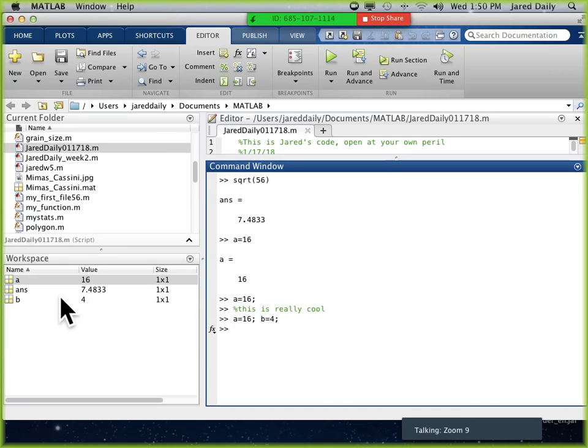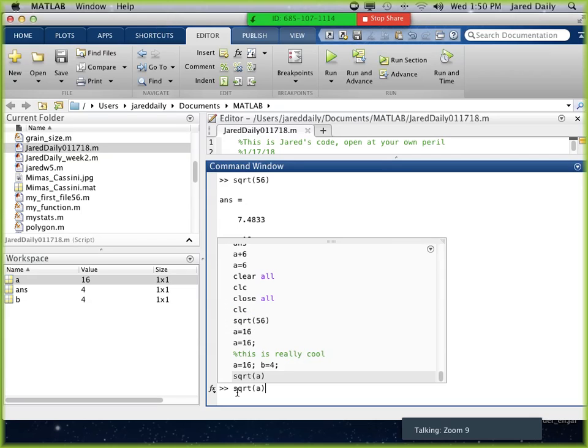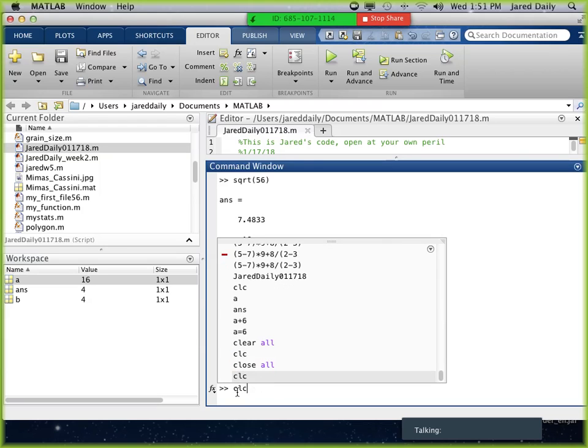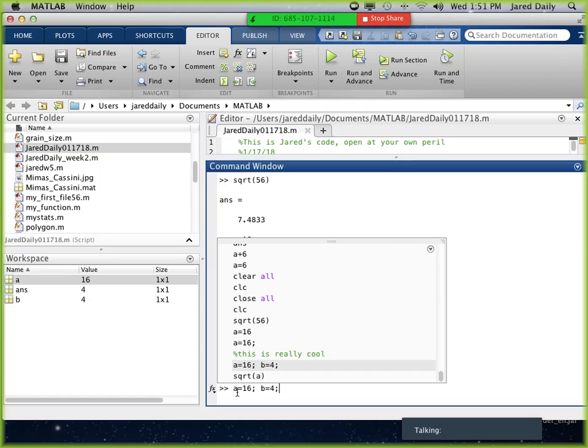So try to avoid doing that in the command window. But now that I've got A equals 16 and B equals 4, for example, I can actually use square root with one of my assigned variables. So it can be square root of A. Square root of A is 4, because it knows what A is. And here's another trick that you may have seen me do earlier. If I'm in my command prompt and I've got a cursor blinking, I can hit the up arrow, and it'll show me all the commands I've done since I've opened MATLAB.